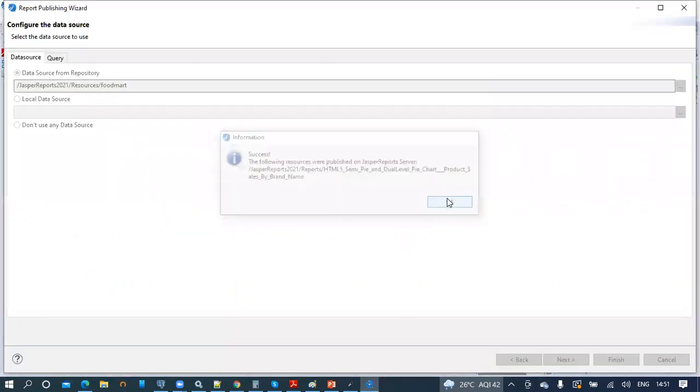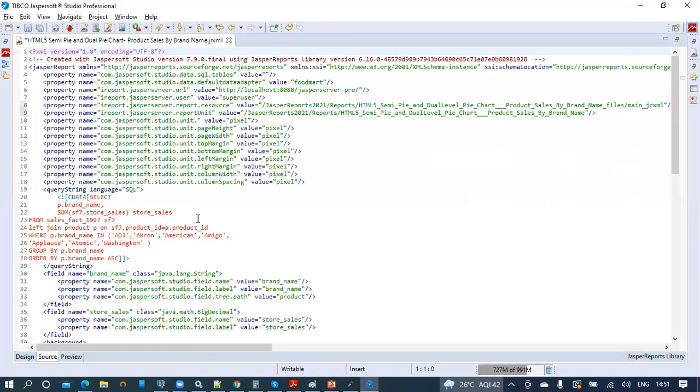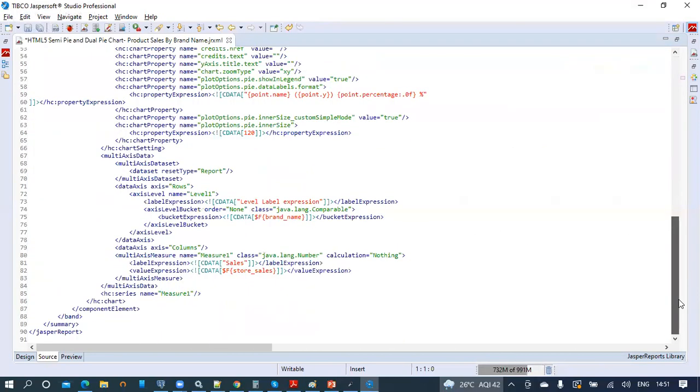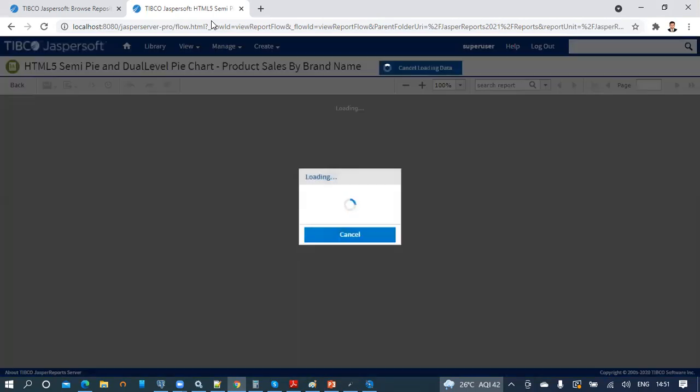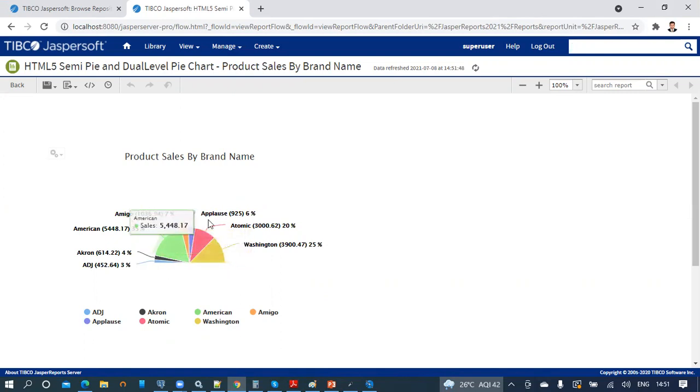So let's remove the inner size property from the graph. We can do it here in the XML code directly. At row number 64, we can see that property on line 63. The property name is plot options pie inner size, and the value is 120 in the next line. We can update this value from 120 to 0 so that we would get the pie representation of the chart. So instead of this semi donut, we can see the semi pie here. So let's refresh this page. So we can see the semi pie chart is displayed. So based on our requirement, we can have these many different types of visualization in a single pie chart component.